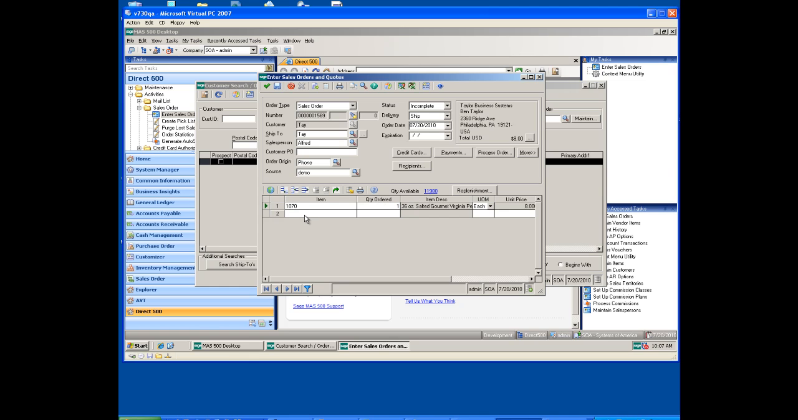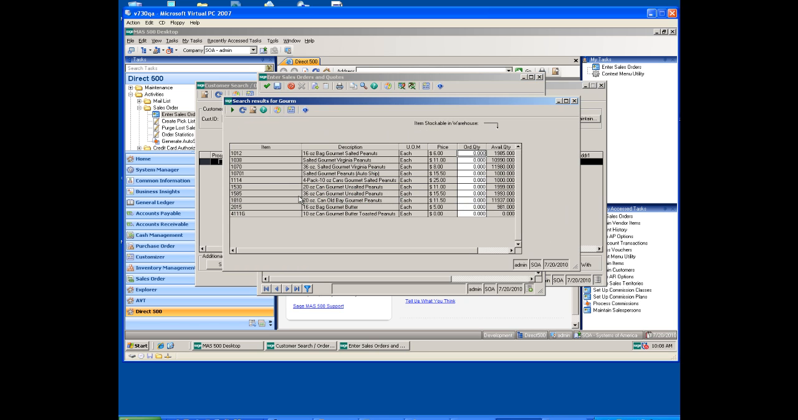Now I can also search using the item number field, but putting in a description. So I can search with just the word gourmet. Now Direct 500 has taken over here and is going out to the item database and finding every item that has the word gourmet in any of its description. And from here I can actually select multiple items.